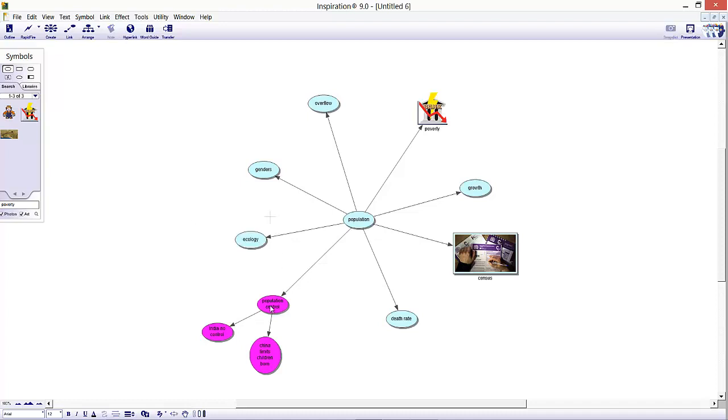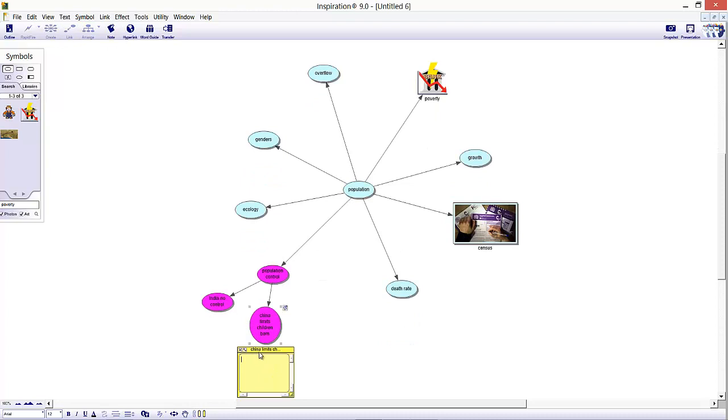Also remember, by clicking on any one of these subjects, we can add a note, drag that over. Actually, that note stands out yellow a bit too much. If I click on the note and click on the outline colour, why not make that pink as well so it matches? And then you can type in China limits children born, and you can put the information in.